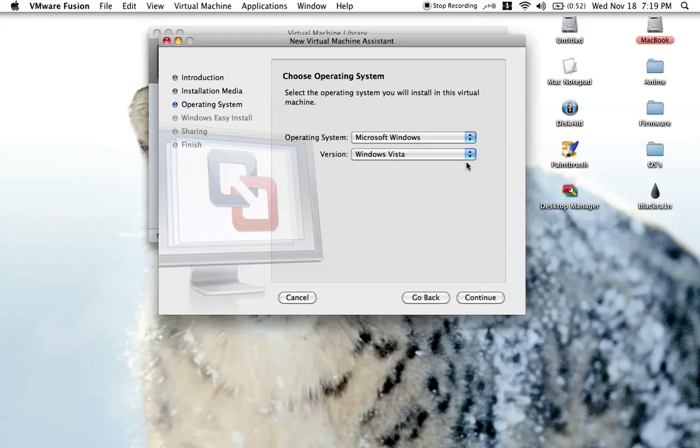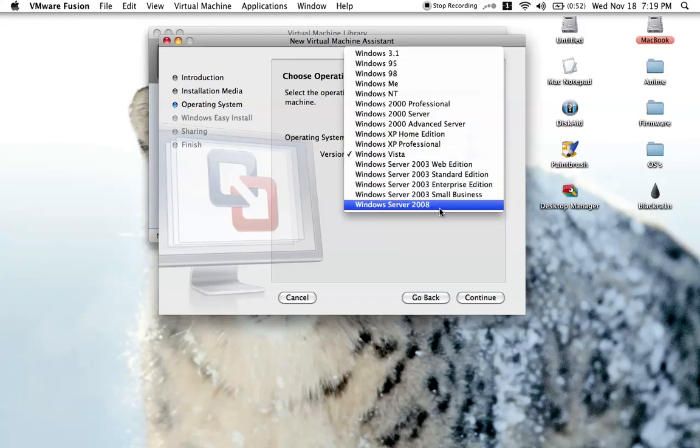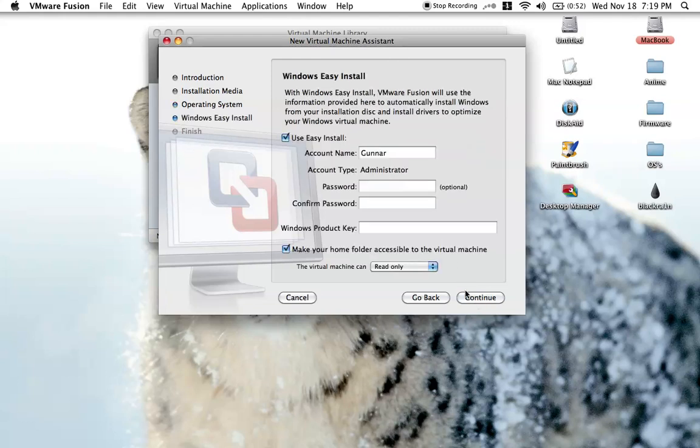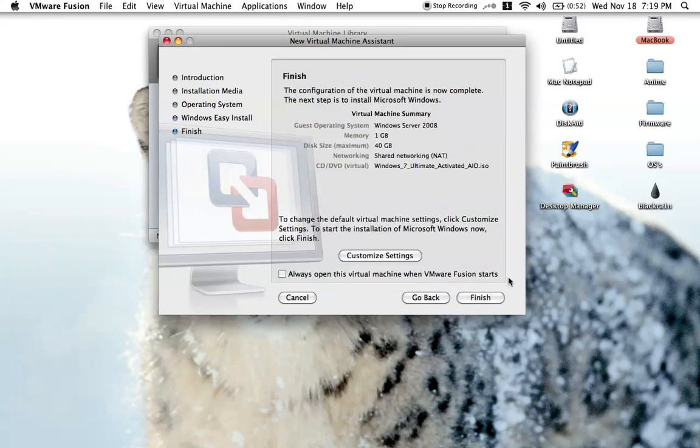Continue. Alright, you're going to want to do it as Windows 7 Server 2008 if you don't have a Windows 7 choice on your virtual machine. Continue. Alright, right here, since you got the Windows 7 Activator, or it might just activate itself, you're just going to want to uncheck Easy Install. Don't even have to bother with this. Okay, continue. Then, after you customize all your settings, I gave mine a gig of memory, 40. Ooh, that was it starting right now. You want to hit Finish. It's going to make it for you.